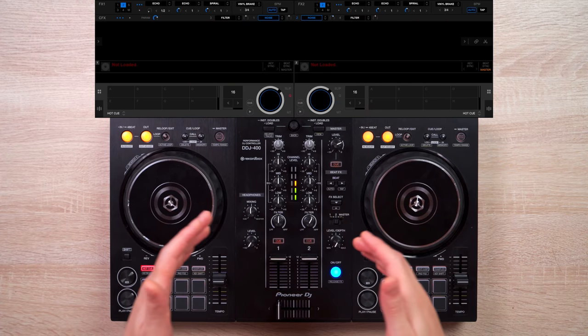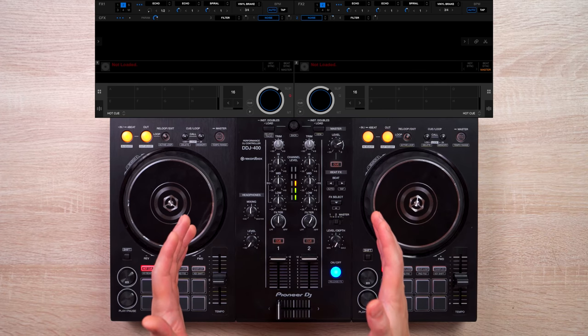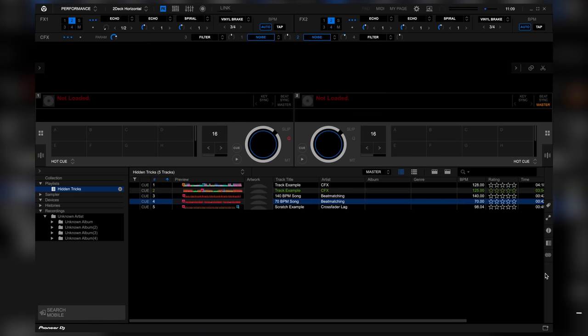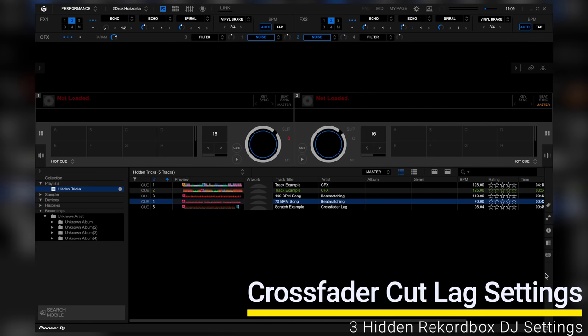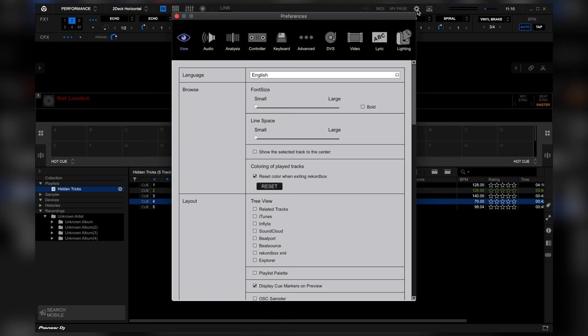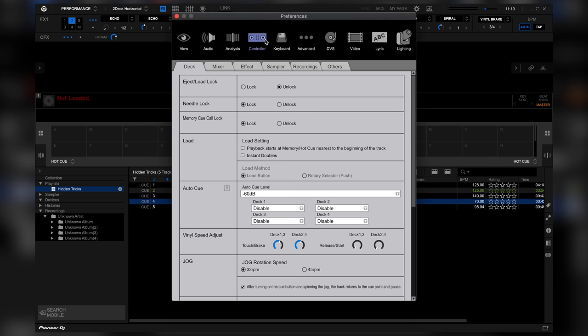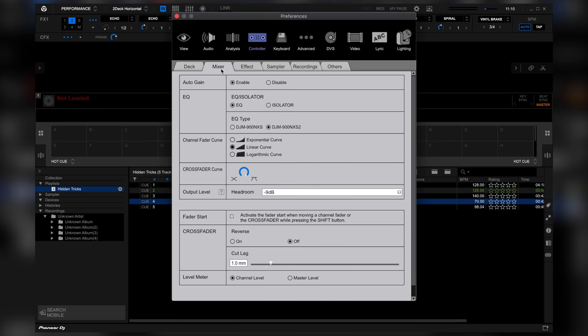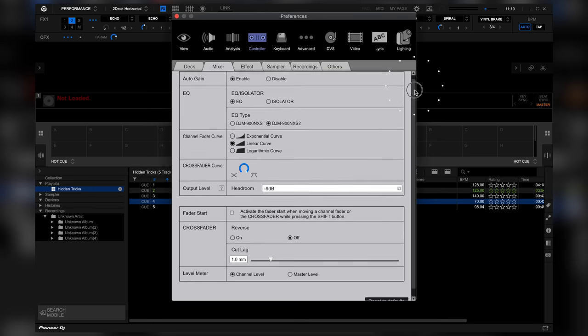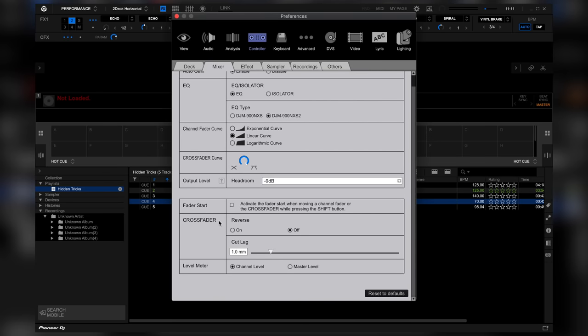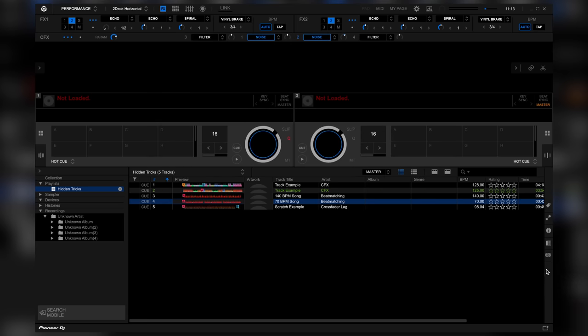So ideally, we want the music to be heard the moment the crossfader no longer touches the edge of the crossfader section. So all we have to do to get close to that is go to our settings, then click controller, then click mixer, then scroll down till you see the crossfader section. And simply bring the cut lag fader all the way to the left side, enabling 0.3 millimeter cutting. Also, to be safe, make sure your crossfader curve is all the way to the right side. Now our crossfader will be a heck of a lot sharper.